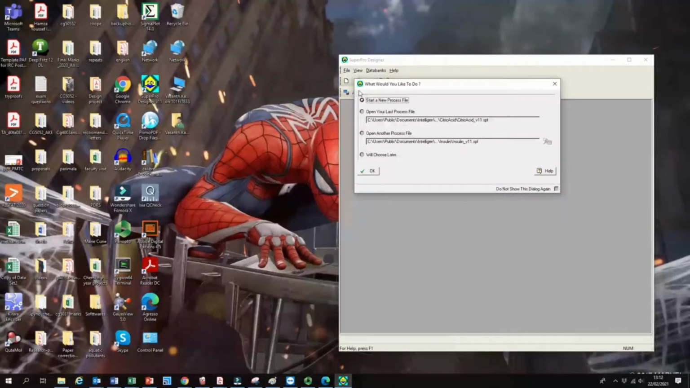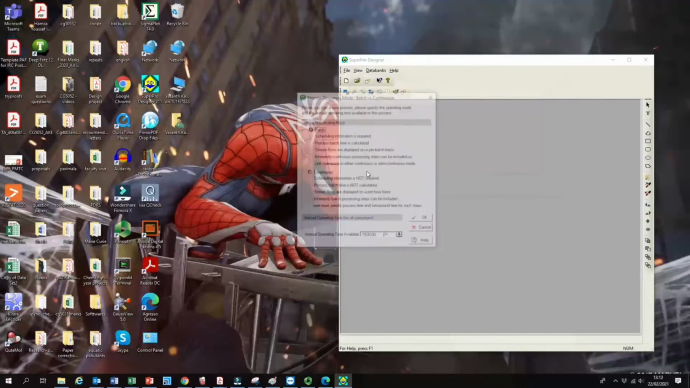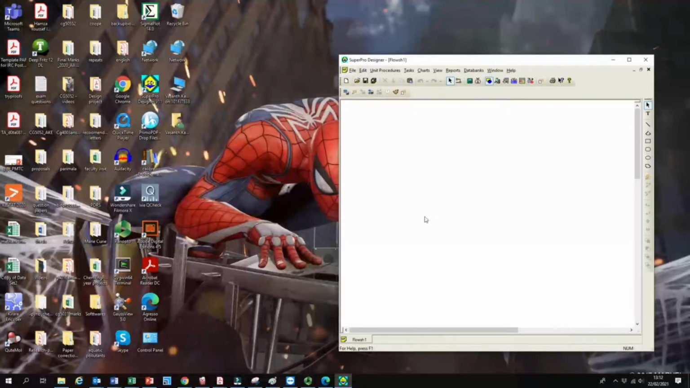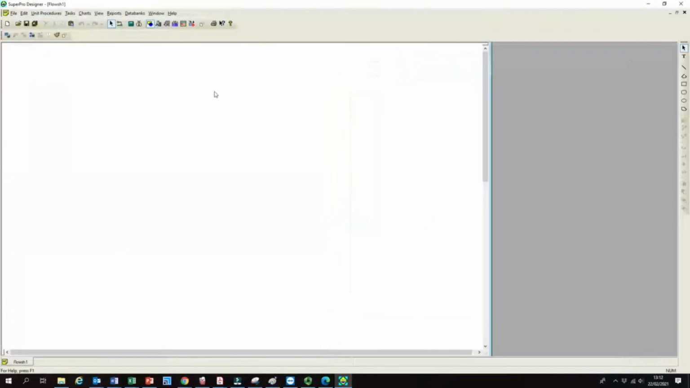So what you would like to do, we are going to start a new process file. So just select this one and press OK. Just use left mouse click, and then we are going to design a batch process. Just select batch and then press OK. So just expand the screen.